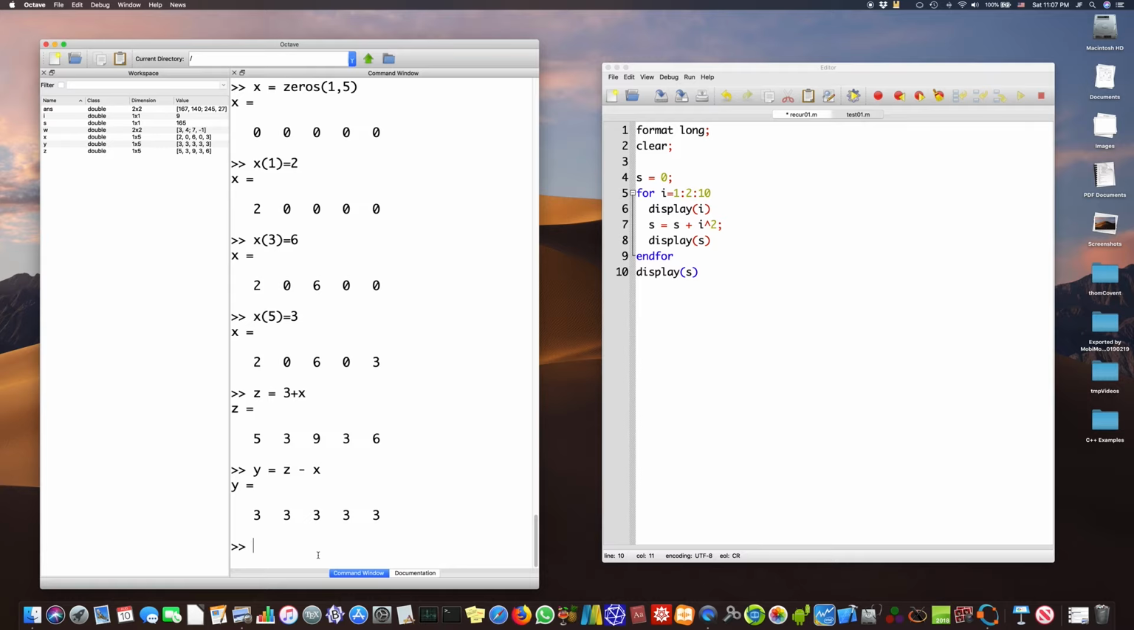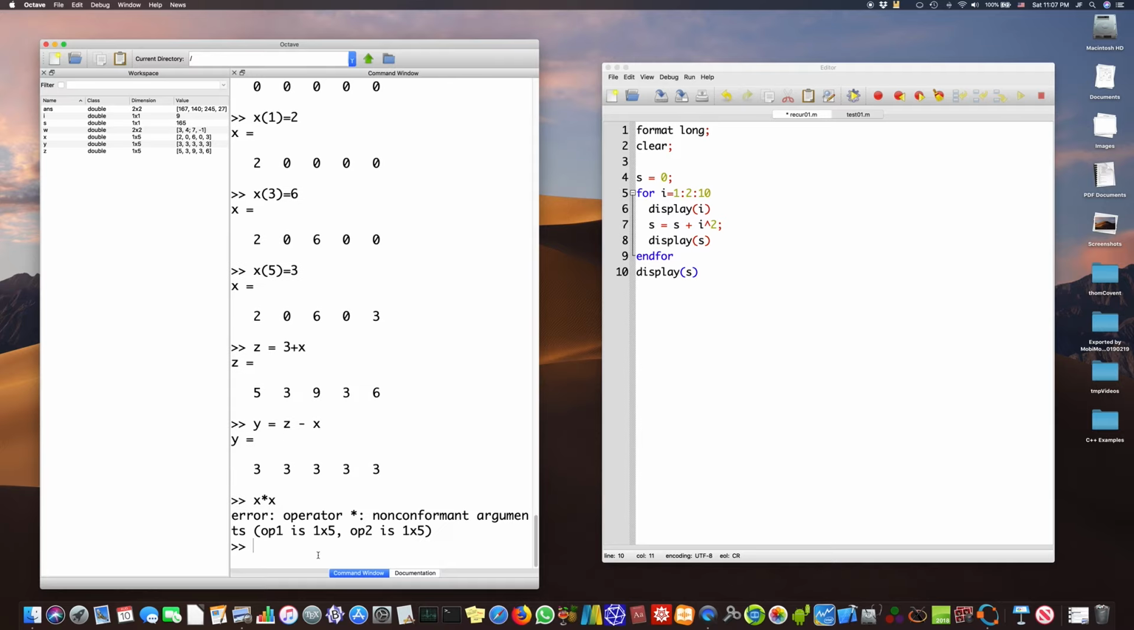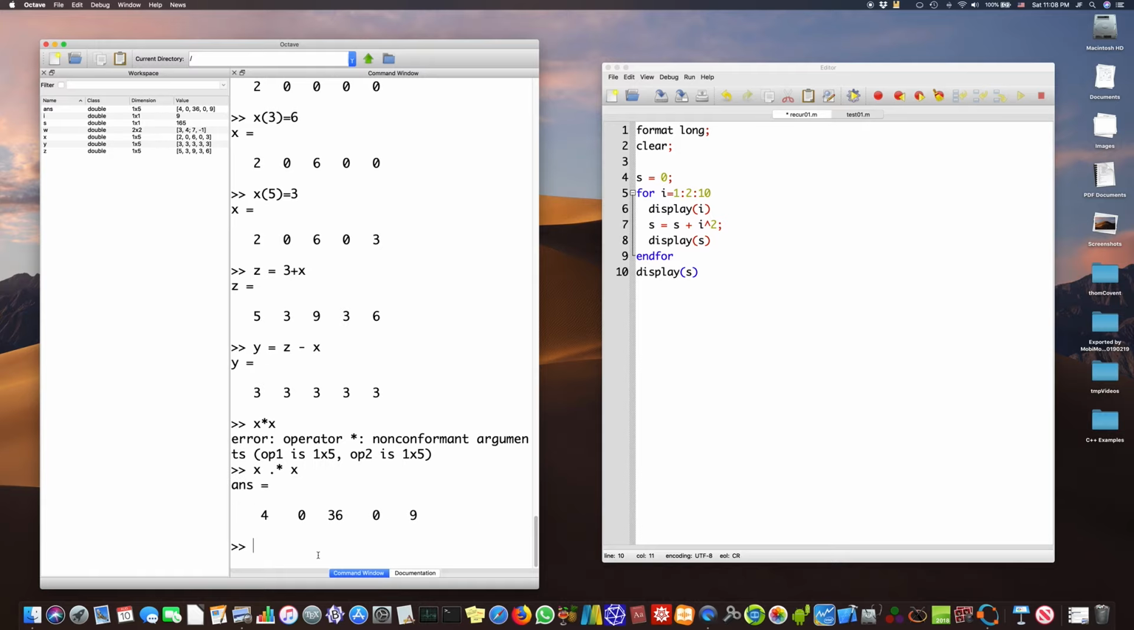x times x. Well, that's an error. Can't do that because it thinks you're trying to do matrix multiplication, which we will learn about later. But this works. We're using the star dot x. So the star dot x basically is called a pointwise operator, and it will multiply x by itself component-wise.